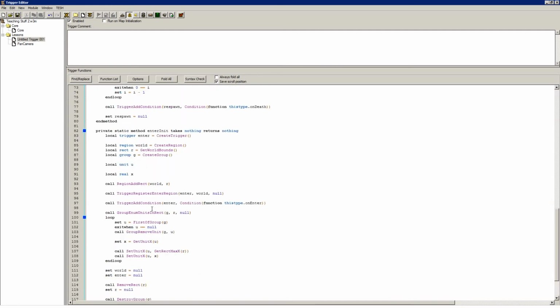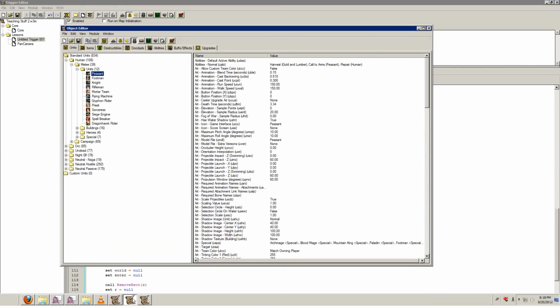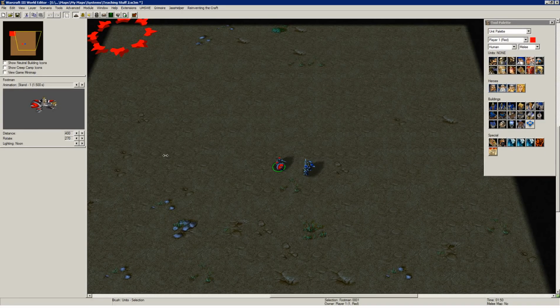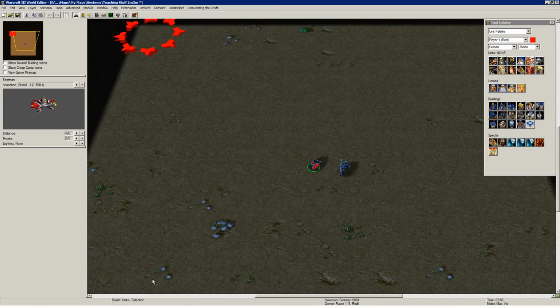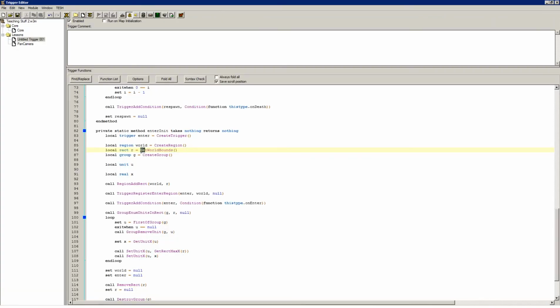Let's first take a look at enter init. Now over here I'm creating trigger enter. So that should happen when a unit enters something. I'm now retrieving the world region, or rather I'm creating a region that's going to be the world region. I'm now getting the world bounds, and the world bounds is this entire square here. So it's this rect, and it is newly created whenever this native is called. So be careful of that.